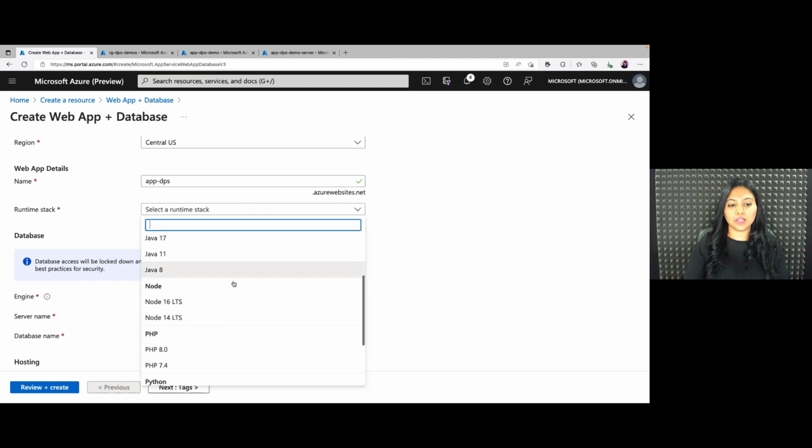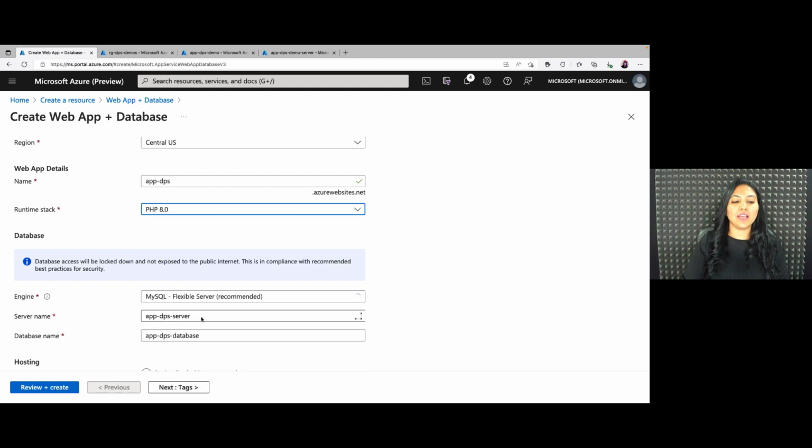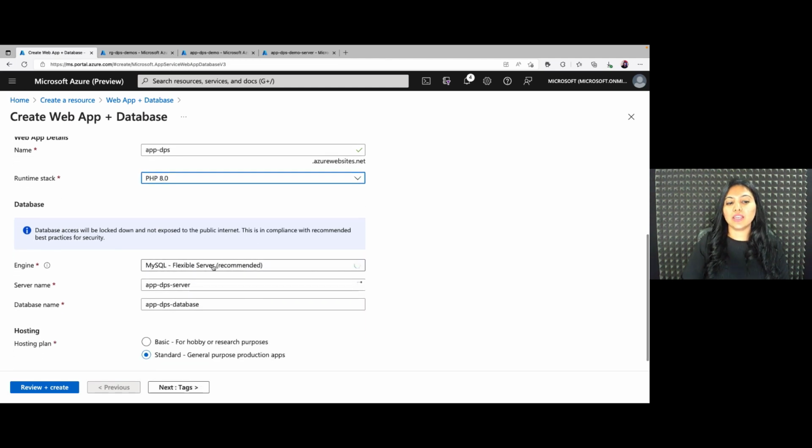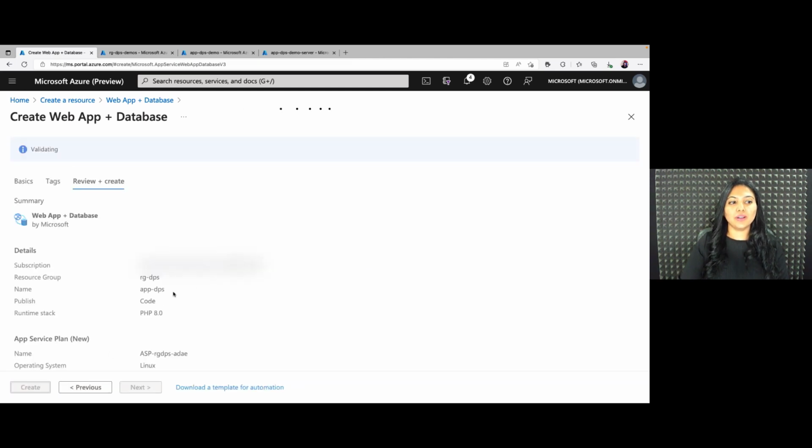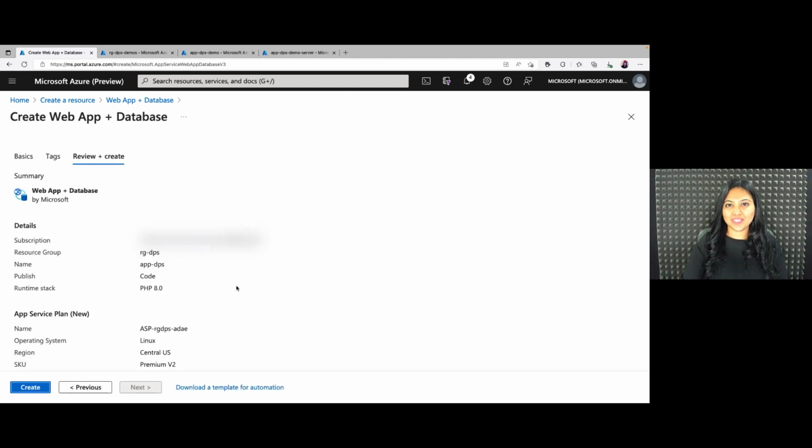So for example, because in the next demo we are going to use PHP 8.0, a Laravel app, let's choose 8.0, and actually the recommended engine is already populated for you. A server name is created, a database is created as well. And you can also again choose between basic and standard, and then probably just go ahead and review and create. There's nothing else required to get your web app and MySQL up and running and connected to each other. So once the validation is done, just hit create.